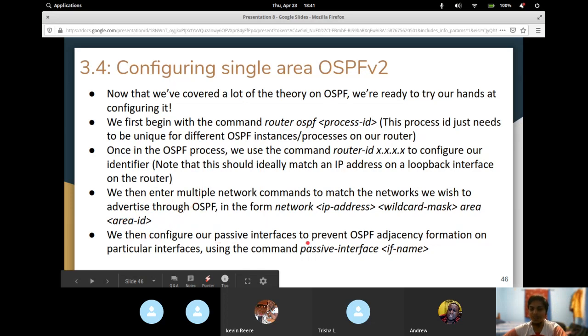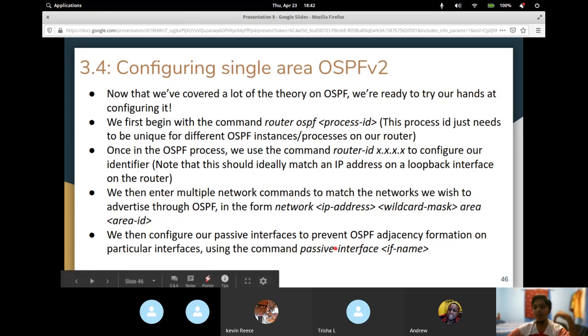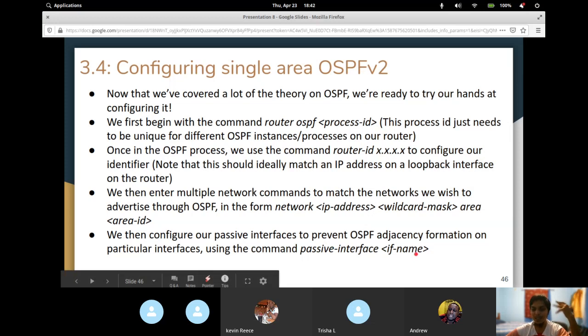We then configure our passive interfaces to prevent OSPF adjacency formation on particular interfaces using the command passive-interface and the interface name. Just as an example, on your loopback interface, you're not going to form any adjacencies there, so you could put passive-interface lo0. If you have an interface connecting down to an office and you have no routers there, and you never want to exchange OSPF information down to that office, you could put passive-interface Gi0/1, for example, if that's the interface going to that office.